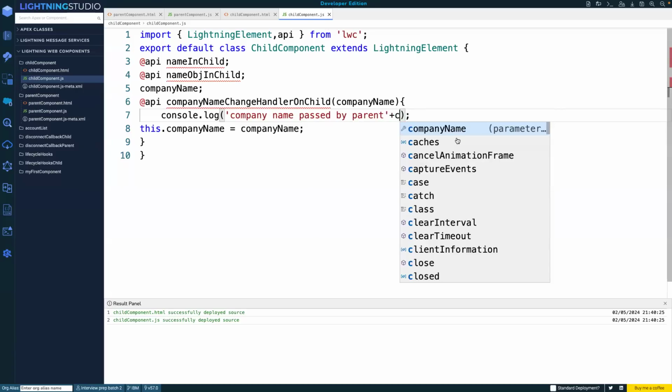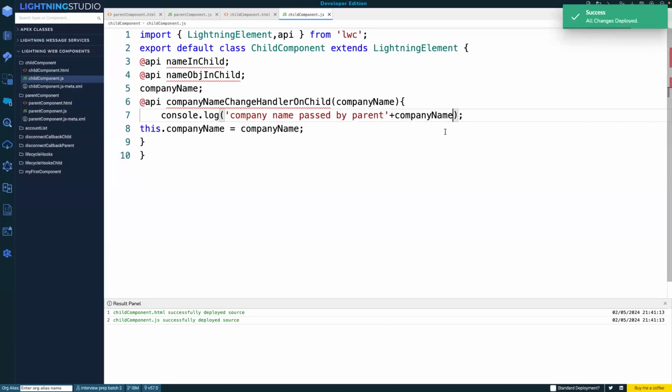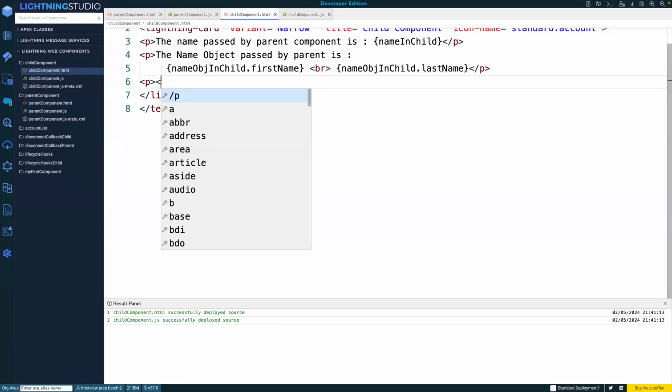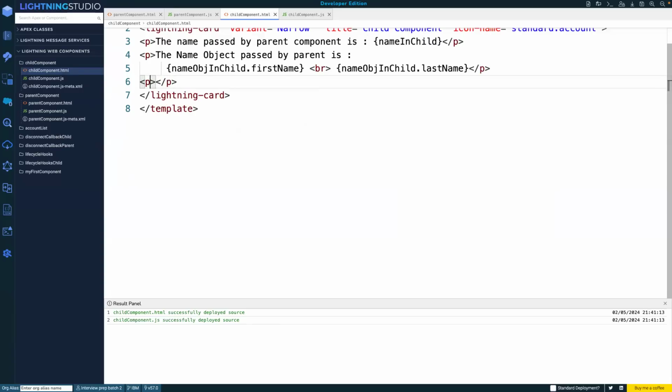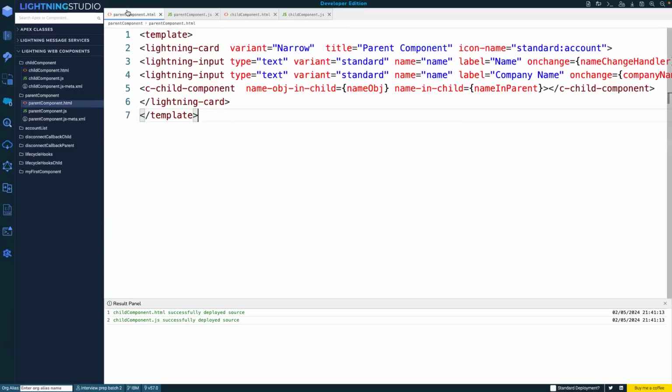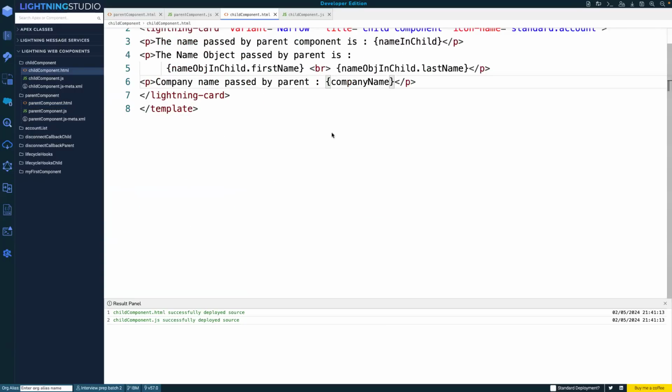Okay. Save it. And we also want to display this on page, right? What will be the use of getting it if you are not displaying it on the page? So let's do that. Let's display it as a p tag. And here we can write company name passed by parent, and here you can write down the value of the property name here, and just save it.